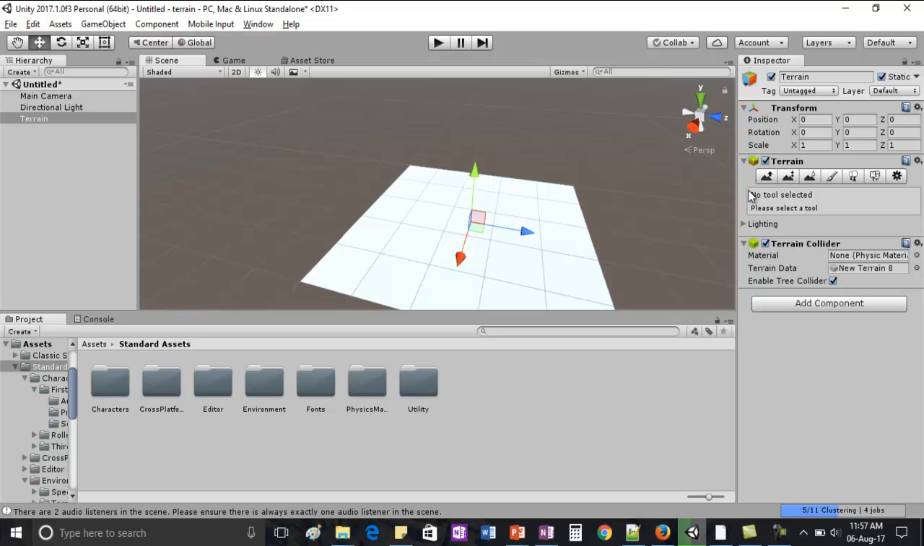Now this is the inspector window. These are the functionalities that have been provided. If you just hover around this particular button, it will say raise and lower the terrain height, and this is what exactly we are going to do. We'll go over all of these one by one and then you'll get to know.